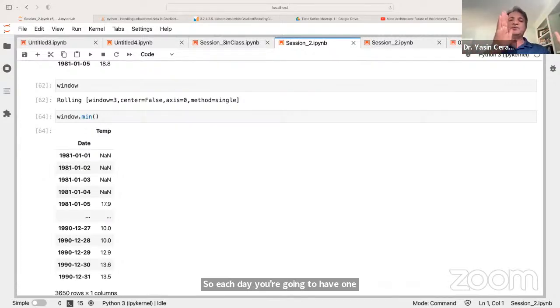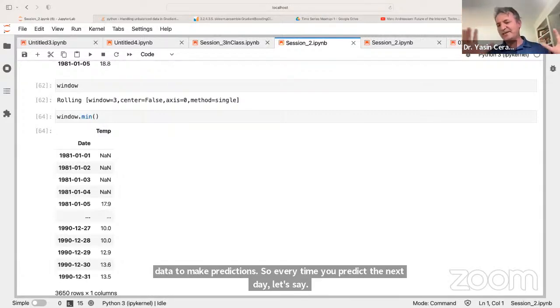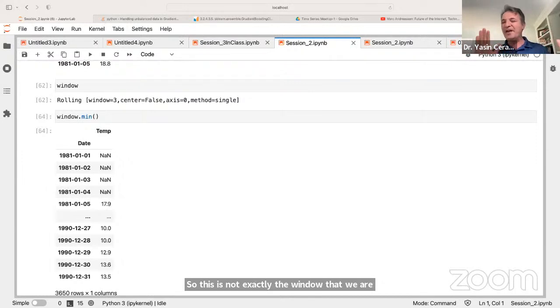So then you're going to train your model with richer historical data to make predictions. So every time you predict the next day, let's say. So this is not exactly the window that we are talking about. We are now expanding our data set, which we're going to see in a minute. So window functions are very, very useful when we deal with time series data sets.